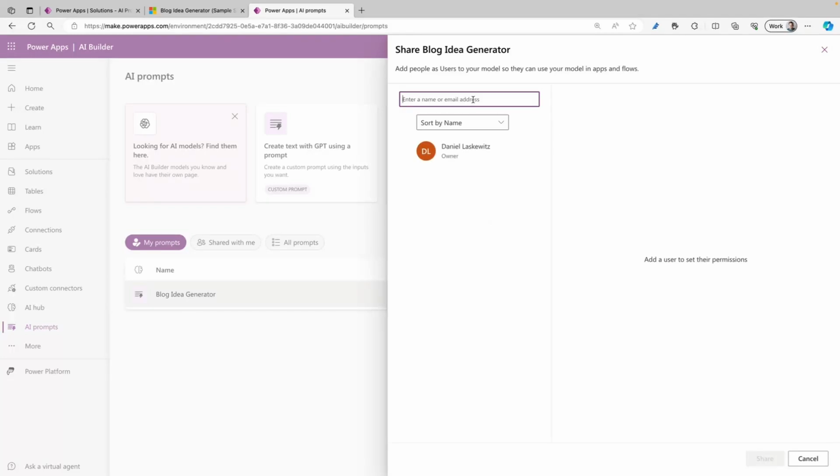I shared it with April in the other environment, but here I need to share it again if I want to share it with April or with others. But this is how you can import and export the AI prompts.